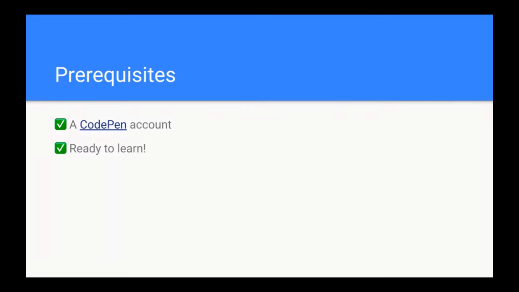On that note, we will continue going here. So, prerequisites. Hopefully everybody has had their CodePen account created by now. And the other one, a little bit cheesy, but I want everybody to be ready to learn. This is a fun tool set to build with, and I think having the right attitude is super helpful to getting a lot out of this.